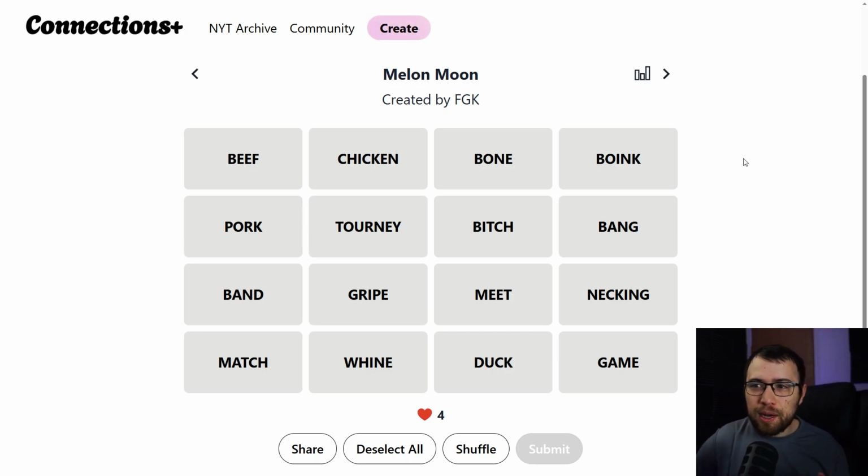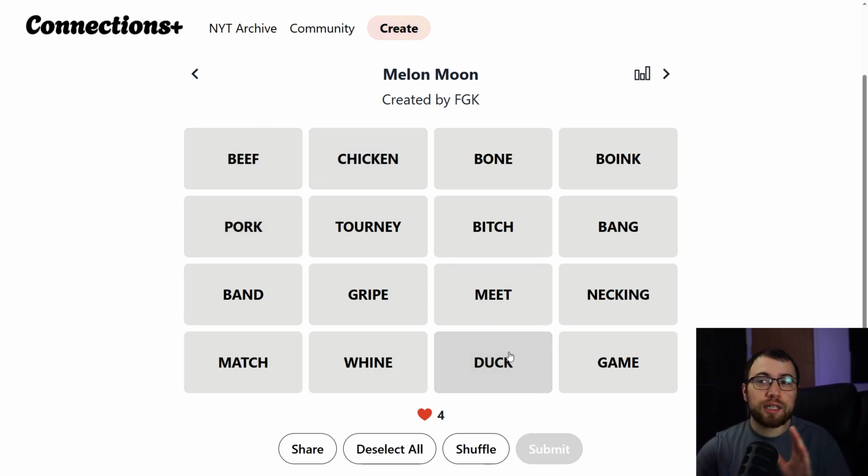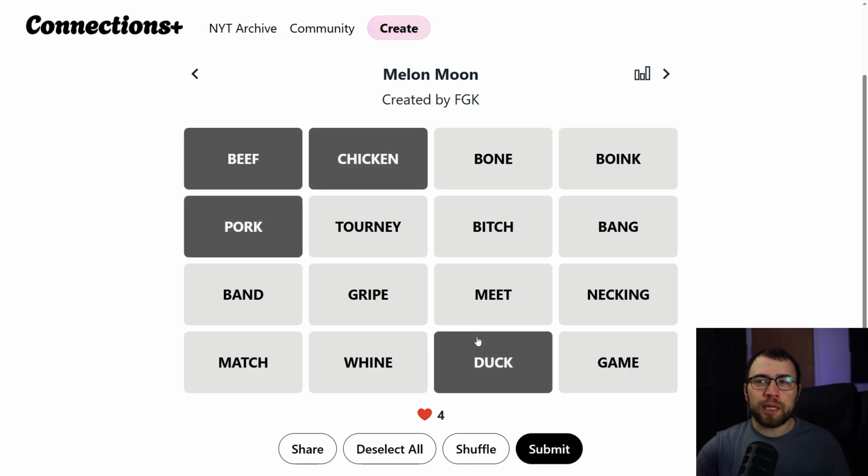So there's a theme to my puzzle, which is meat. We've got beef, we've got chicken, we've got pork on here. We've even got duck. So this is kind of a red herring. You might look at this puzzle and think, "Oh, beef, chicken, pork, duck, meats that you can eat," and you might just put that in. If you submit that, guess what? You're wrong. You just wasted a heart.